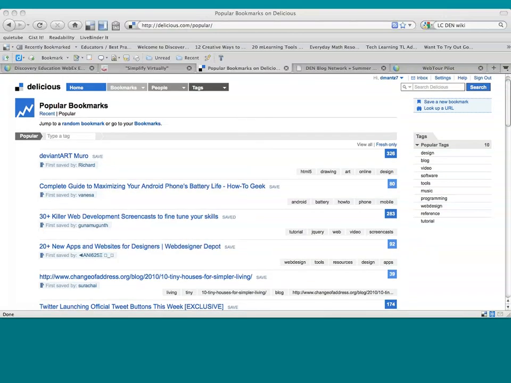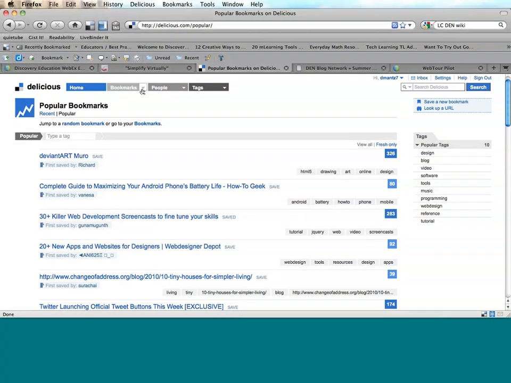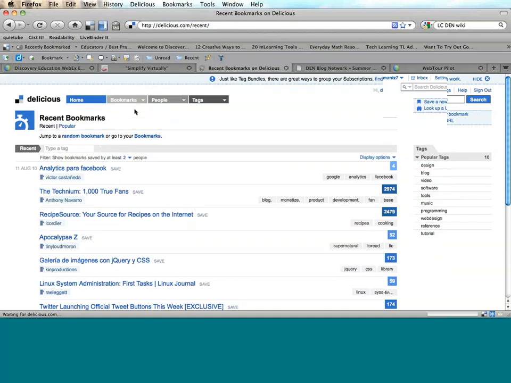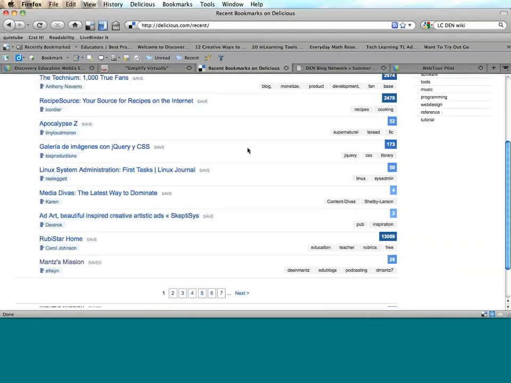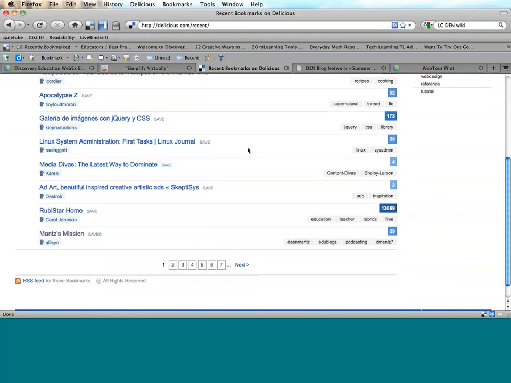That's exactly right. Back under bookmarks again, and I'm going to say recent, and here's the most recent ones. And again, this is the social side of things because these aren't always mine.